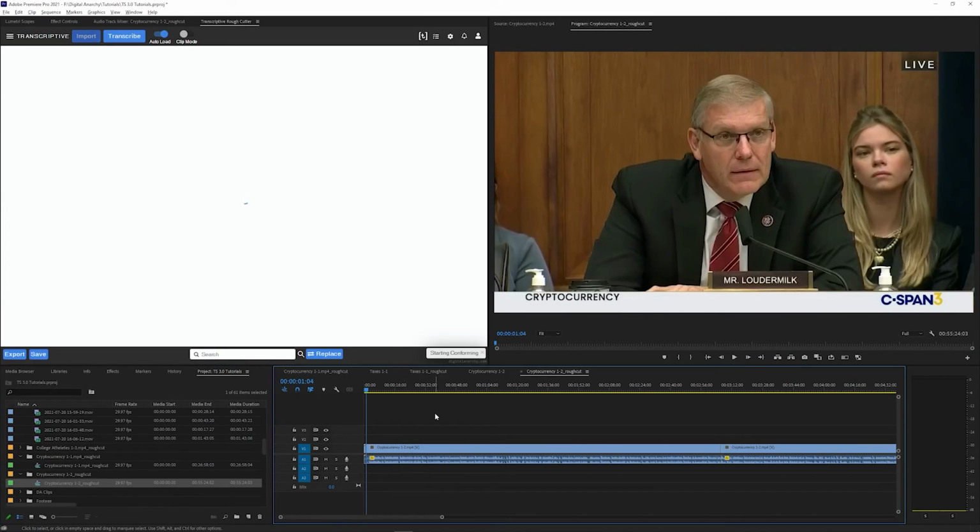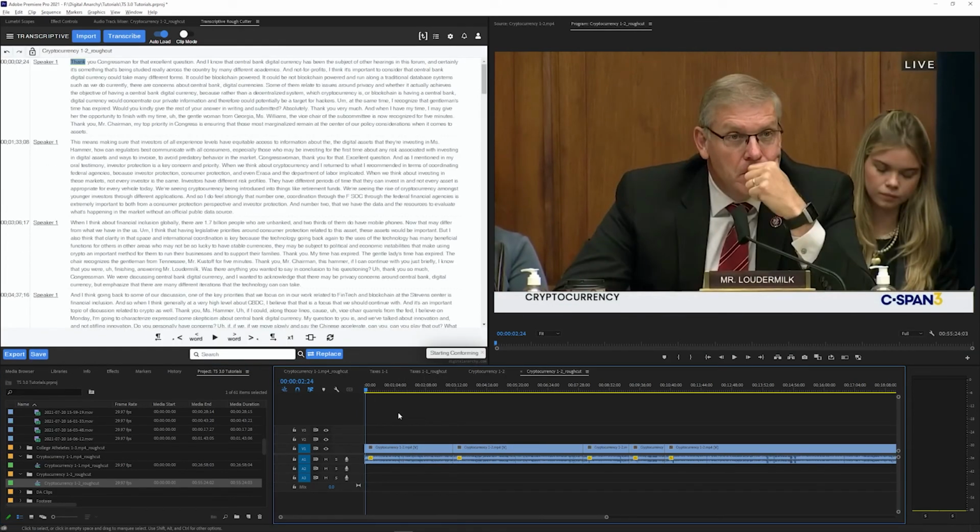And Transcriptive creates a new sequence using the edits that were made to create cuts on the timeline. And the transcript in this sequence is synced with the edited timeline.